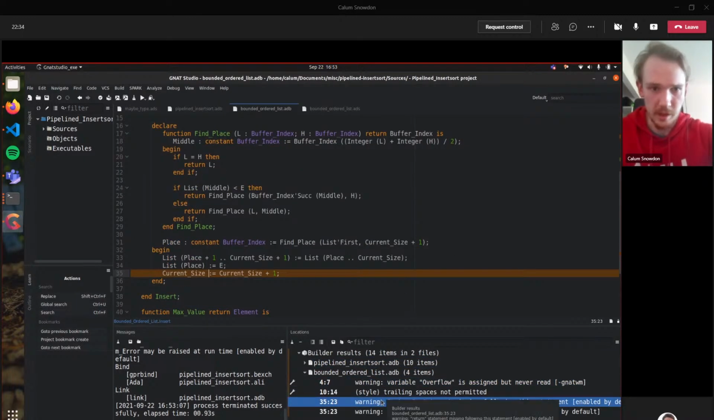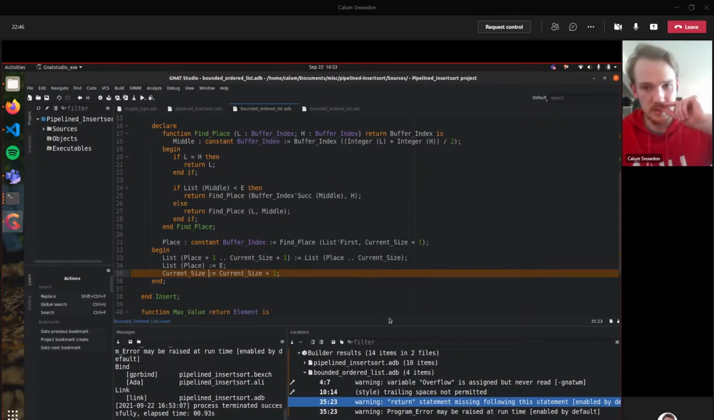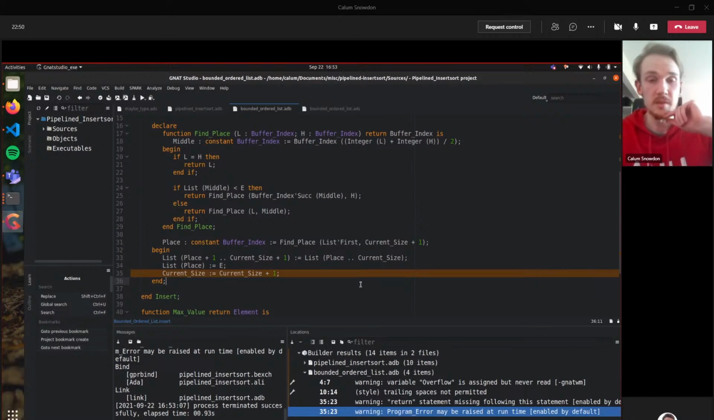Okay, now we're down to warnings. It really did simplify the code a lot to get rid of the maybe type. Yeah. I didn't expect that. Right, okay, and we're missing a return statement at the end of the function.